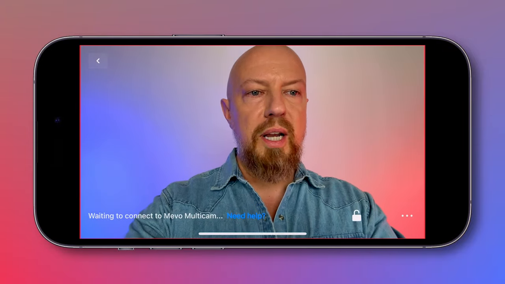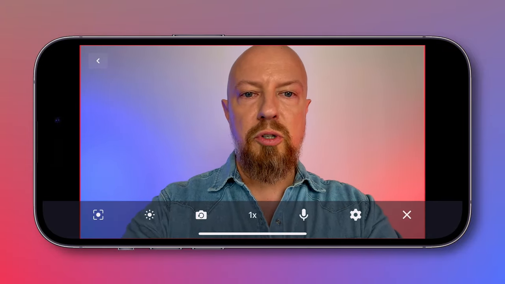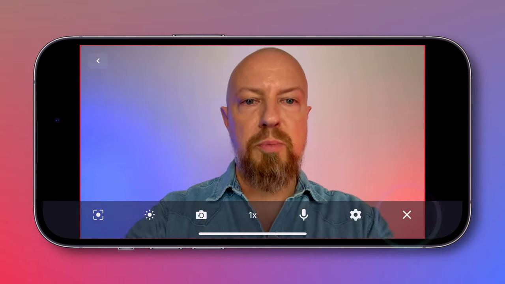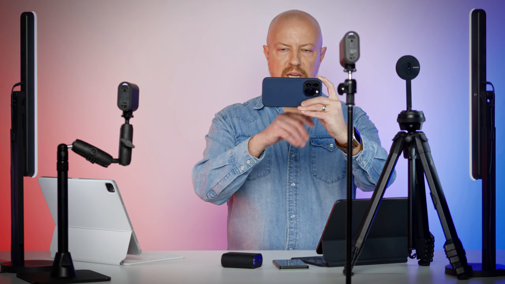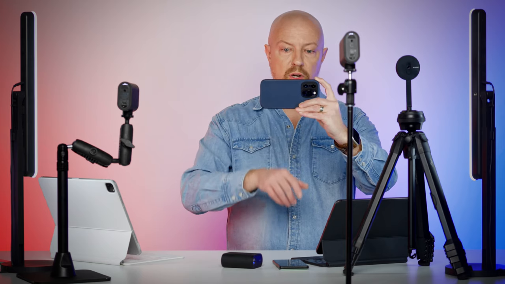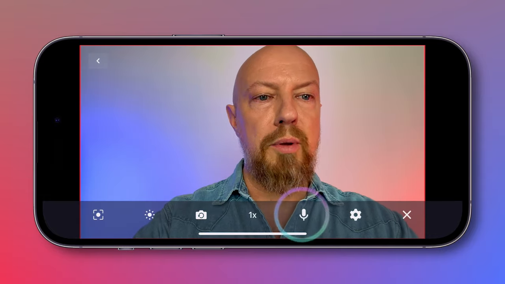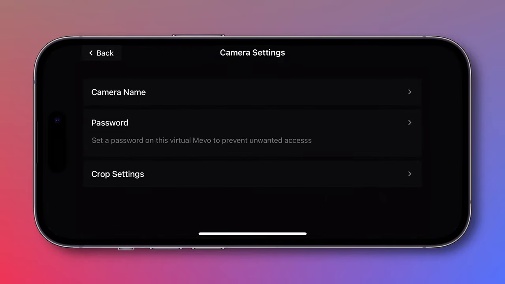Now from here you can see that I have multiple options. Down at the bottom, I can choose to focus the camera manually. I can adjust exposure from here. I can flip the camera around to use the front side camera. I can zoom into the shot from here. I can mute or allow the microphone to be used. And from the cogwheel, I can name the camera and even set a password to it.